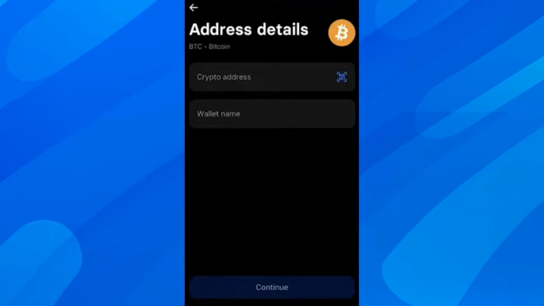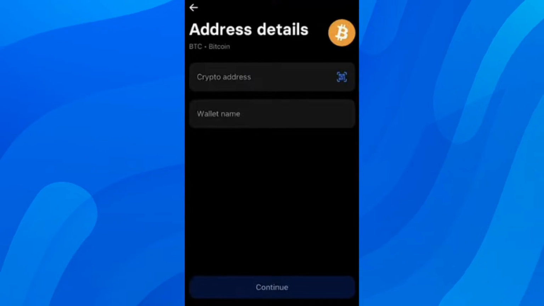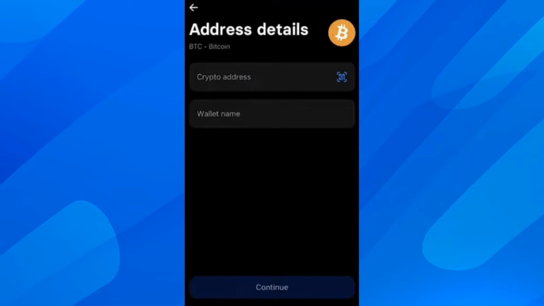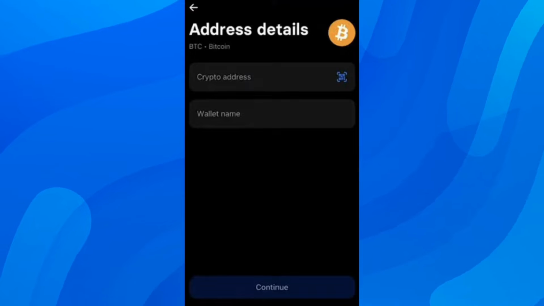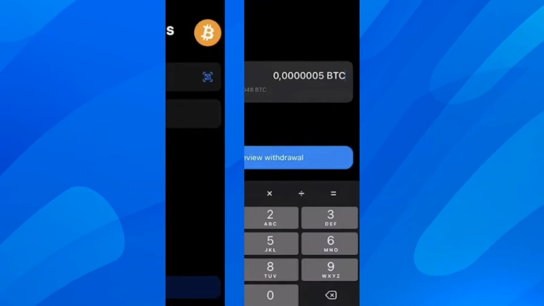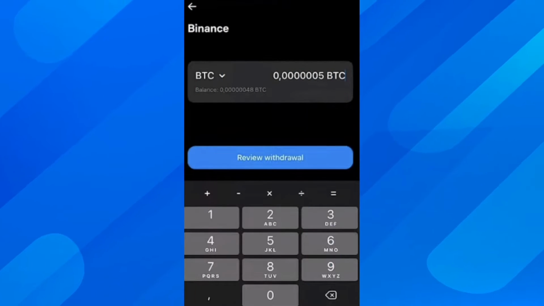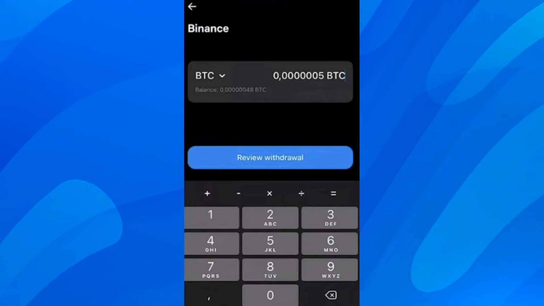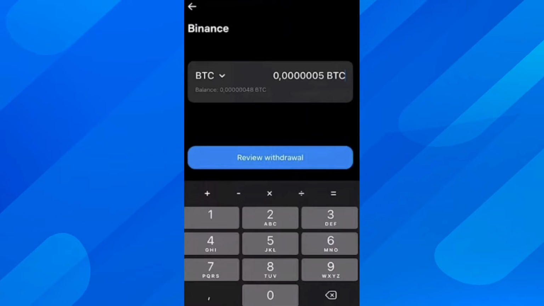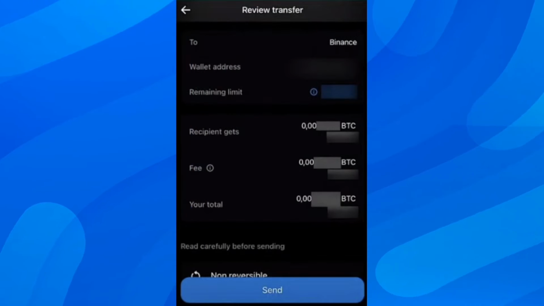So you'll have to make sure to enter the correct crypto address. Of course, if you want, you can select Bitcoin or any other coins available on Revolut. And after that, what you'll have to do is go on and enter the Bitcoin amount. And after that, simply tap on review withdrawal. And then you'll have to tap on send.